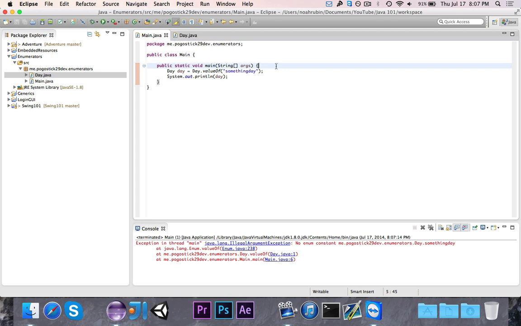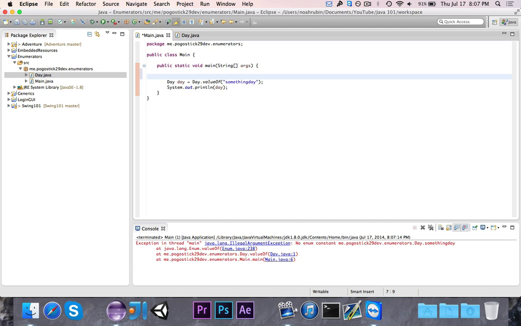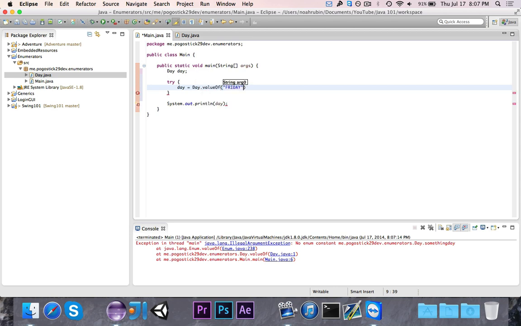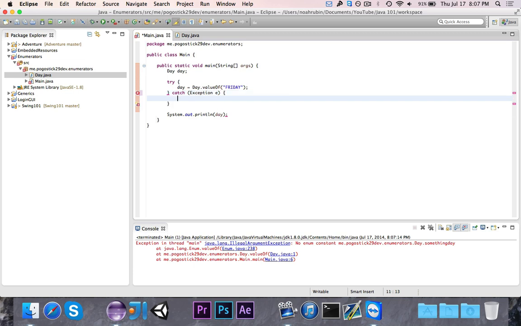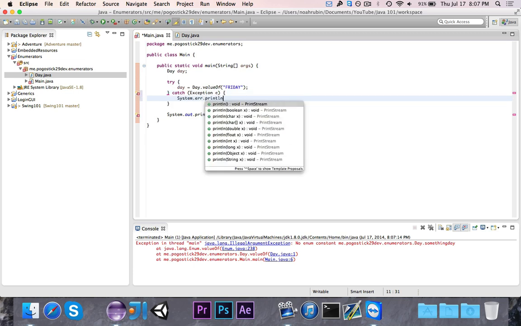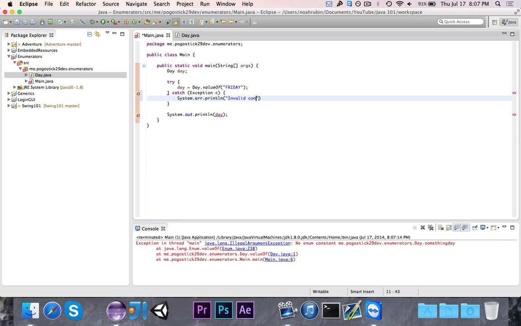And in this case, you would probably do it with a try and catch. So you would do something like try day is equal to day.valueOf Friday, for example. But you would catch an exception, an IllegalArgumentException. And then you could print out "invalid constant," or probably a better message than that.